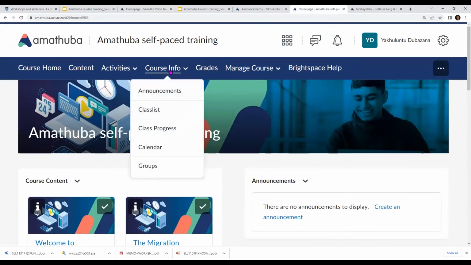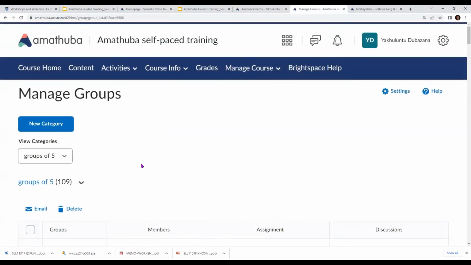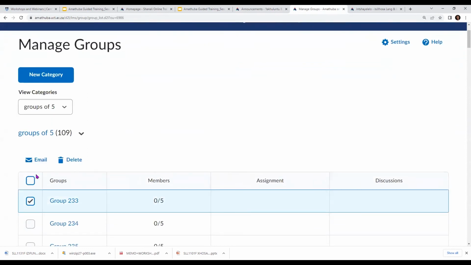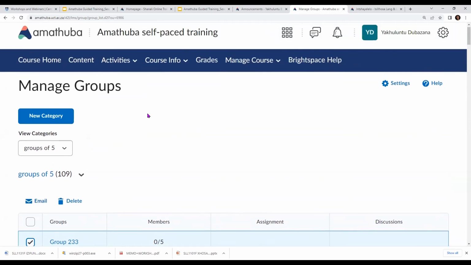So for example, if you want to send an email to a group, you'd go to groups, and you can select which group you want to send to, and then send an email. And what it does is that the recipients are BCC'd.